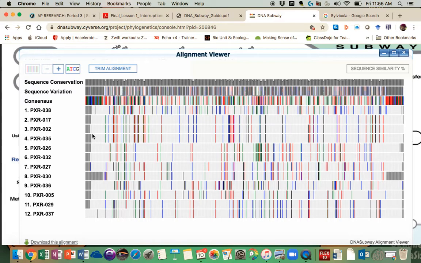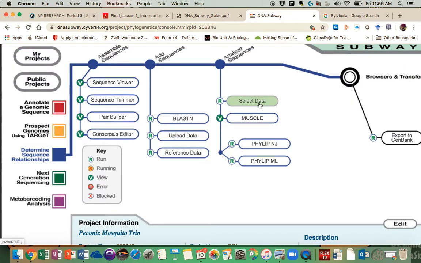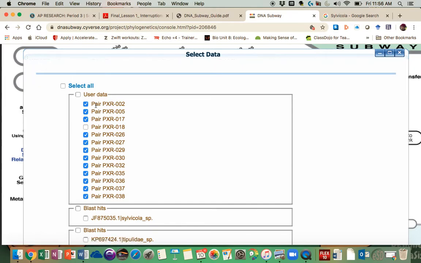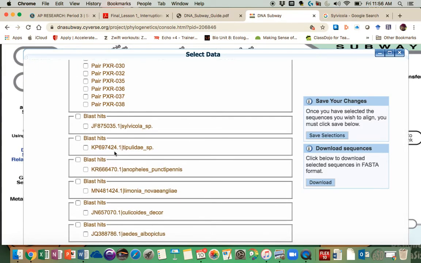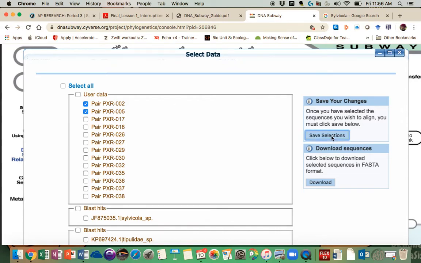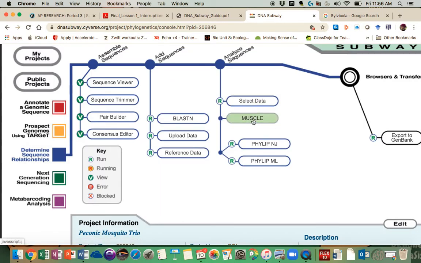And you can notice, I think Emma did this as well, like you can choose the data. So what you can do to make it more understandable is, if you know the locations of your samples, for example, we've got 2, 5, I'm going to take out 17, right? I'm going to do this based on what locations they were in. So I happen to know that 2 and 5 were from location 1. So I'm only going to select those two. And note, I'm not doing any of the blast hits down here. Okay, so I'm going to save those selections. I'm going to come and muscle that.